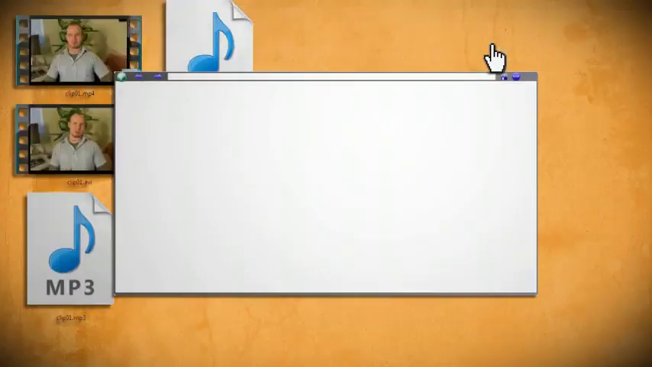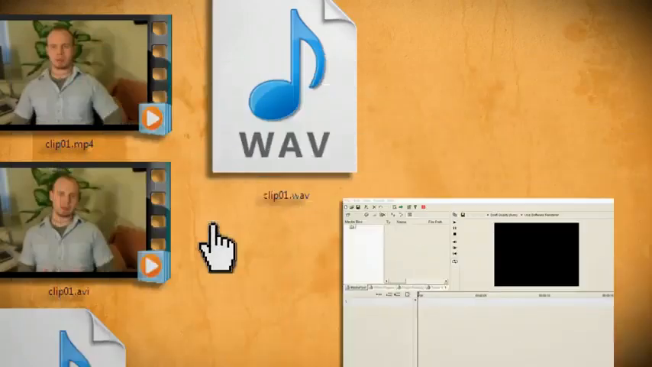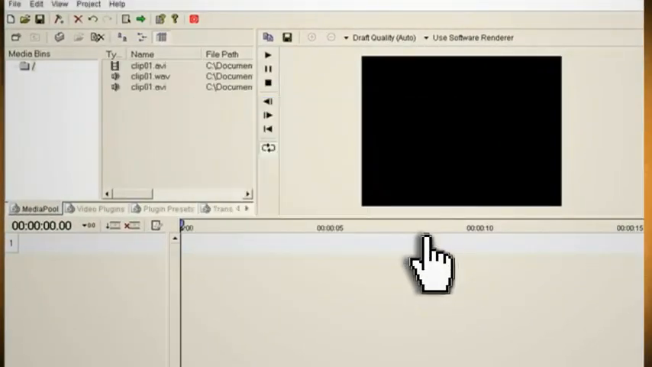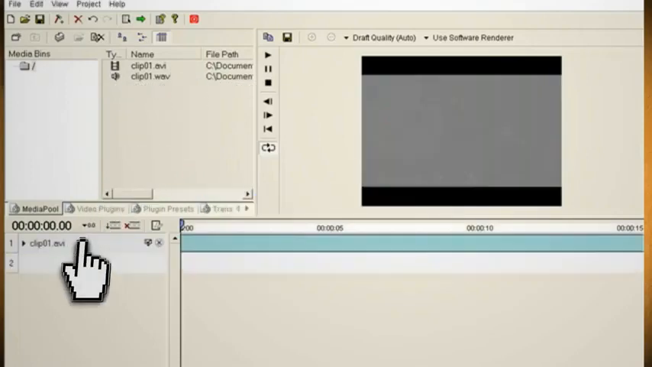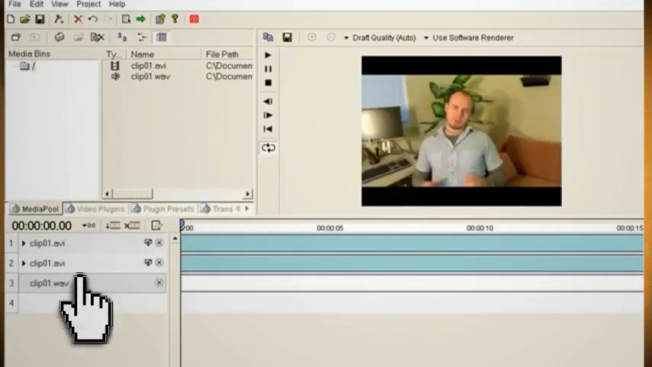To do this, you're going to need a free program called Wax 2.0 found here. Just download and install it and then right-click in the Media bin and select Add Media Files to import the converted audio and video clips. The video clip will split into a separate audio and video file, but we won't need the audio file, so you can just delete it. Then drag two instances of the video onto the timeline and drag one instance of the audio beneath that.